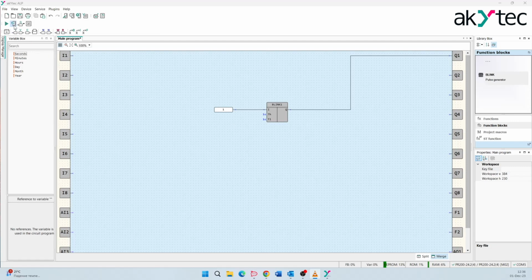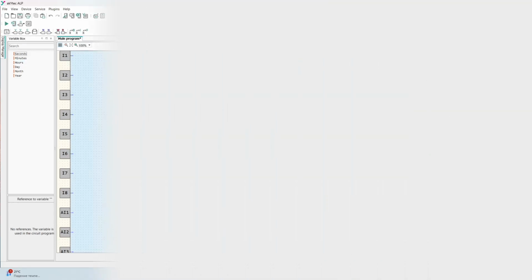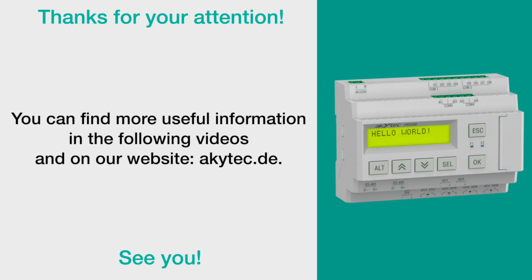Now let's enable something that will be very useful in your daily work: online debugging. It is launched using a special button on the Quick Access toolbar. Now directly in the software environment, you can see how your algorithm is executed and also control the state of the inputs, outputs, and intermediate variables. Not bad, right? This concludes the second part of the course.